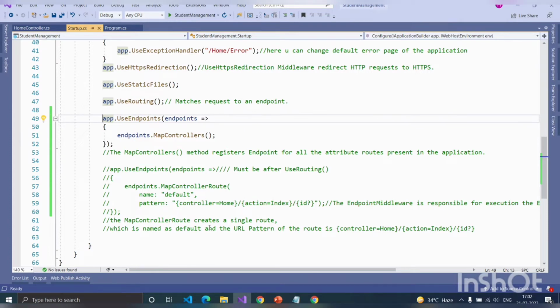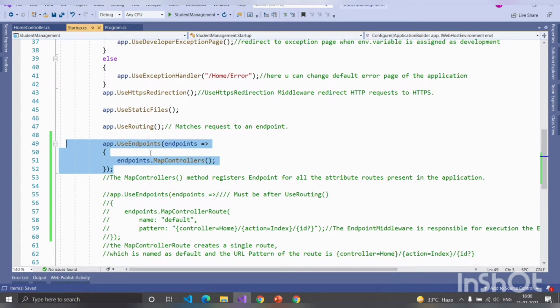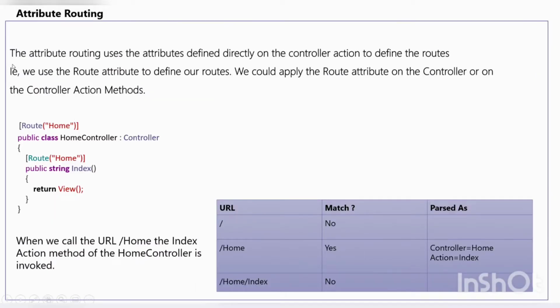In conventional based routing, we used to map the endpoint in the use endpoints middleware. Here, inside this use endpoints middleware, I didn't configure any default endpoint. Let's configure using attribute routing. Before that, let's see what is attribute routing. The attribute routing uses the attributes defined directly on the controller action to define the routes. That is, we use the Route attribute to define our routes. We could apply the Route attribute on the controller or on the controller action methods like this.